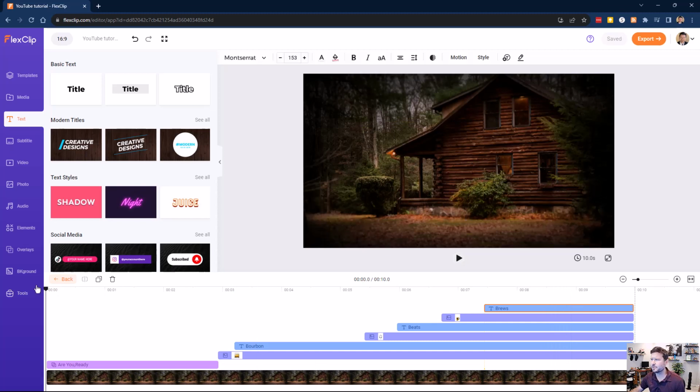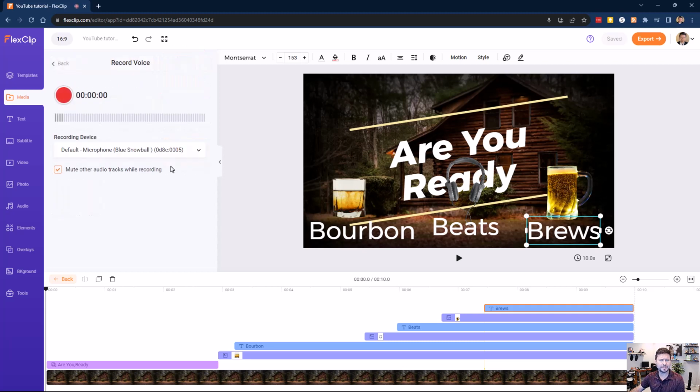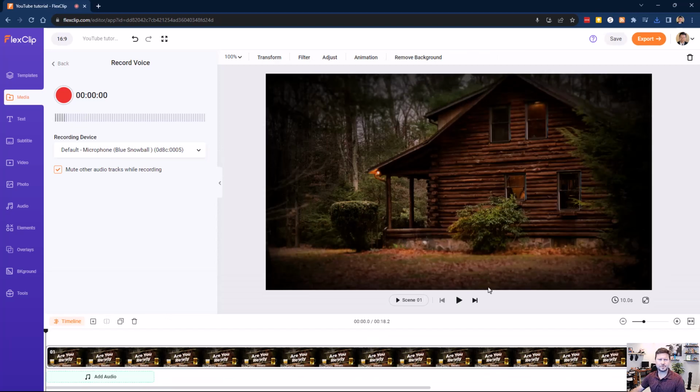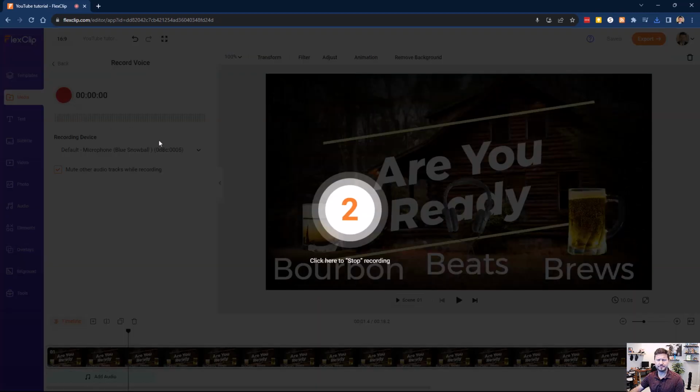So now is the fun part. I get to record my voice. So now I'm going to go up here to media and click on this little microphone icon and go record voice and select the microphone. I just got my Blue Snowball here. Mute other tracks while recording so they don't come out in the recording. So you can just mute that if you were to have a song already in your video. So what I'm going to do is actually play it and then record.